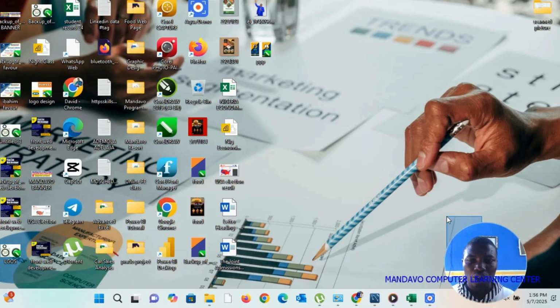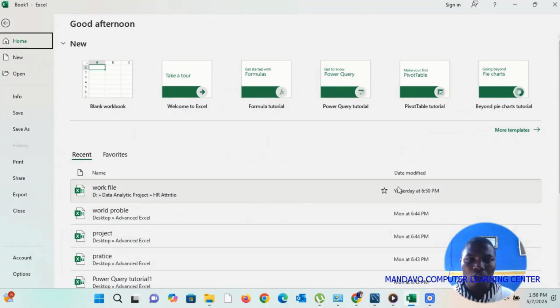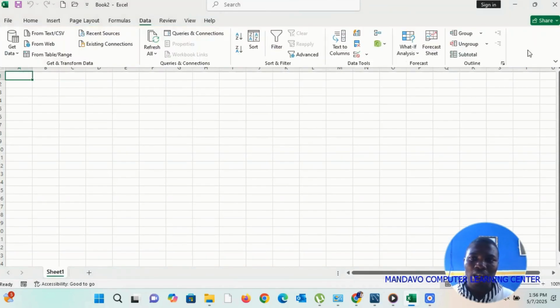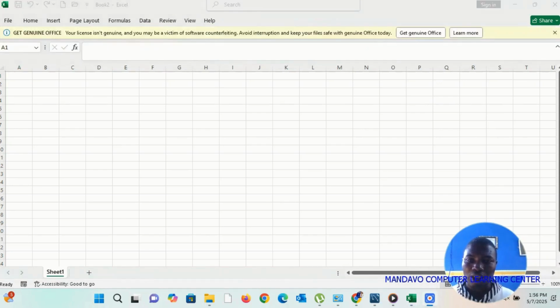So in today's class, I'm going to show you how to use the Data Analysis Toolpak. So what you do, first of all, you open your Excel. Once you open your Excel, I want to activate the Data Analysis Toolpak. So if you come to data here now, you find out that look at this side, there's nothing on that particular side. That's why I'm going to add a Data Analysis Toolpak in.